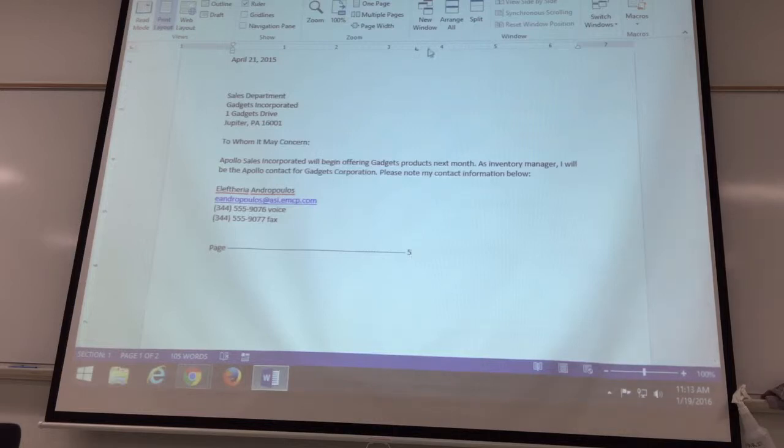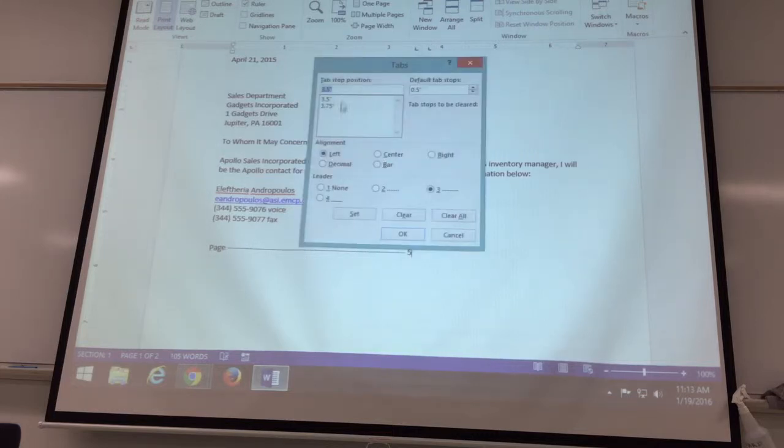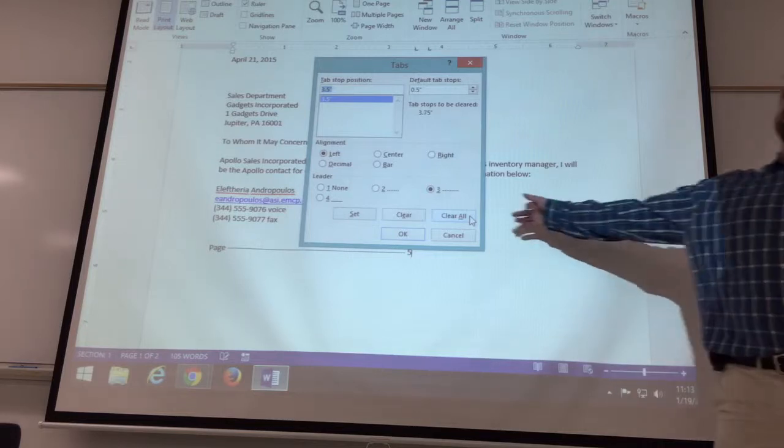Before I move on, let me put a couple more up here. If you accidentally add the tabs, if you double click on there, you'll see the list of them. Select the one that you don't want, and then go down here and press clear. And then it'll come off of the list. And of course, if you wanted to clear all of them, you just press clear.